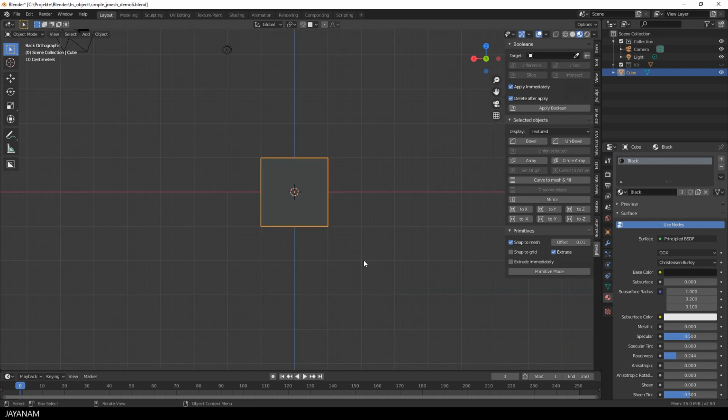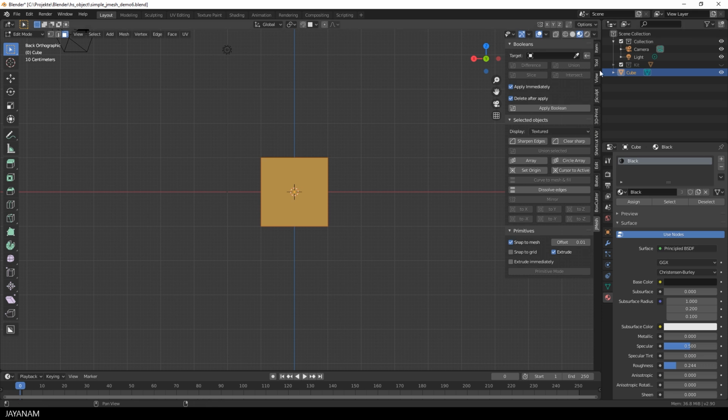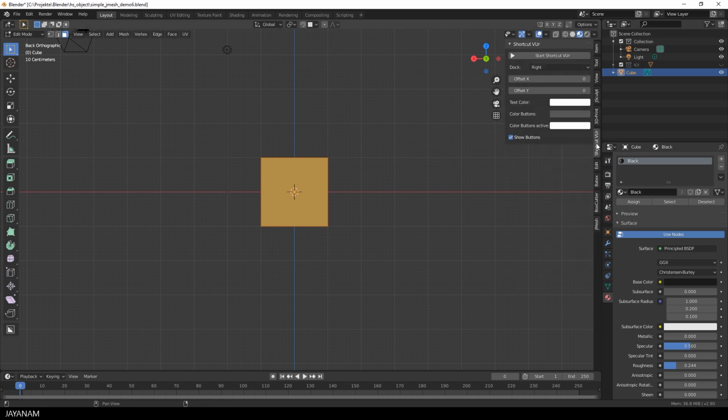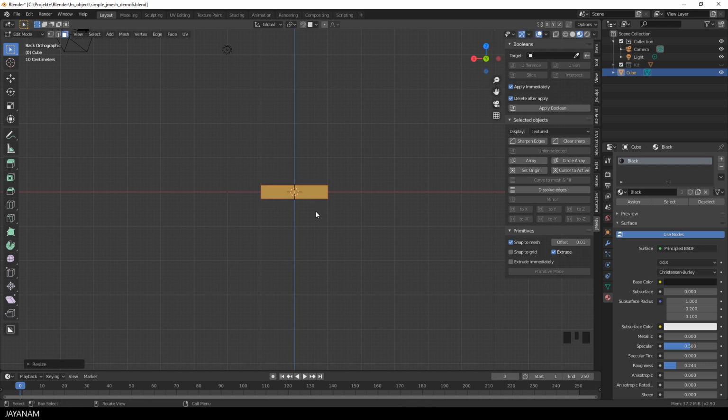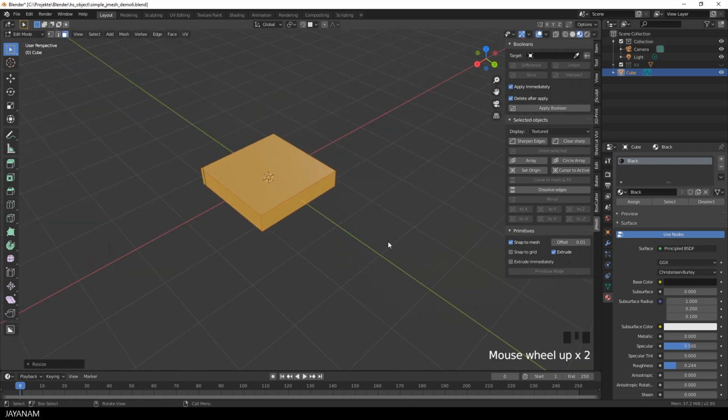I go to edit mode. I also enable my screencast keys add-on so that you can see which keys I'm pressing and the mouse buttons. Okay, and then we can go ahead and press S followed by Z to scale down the mesh in Z direction. Now scale it along the Y-axis by pressing S.